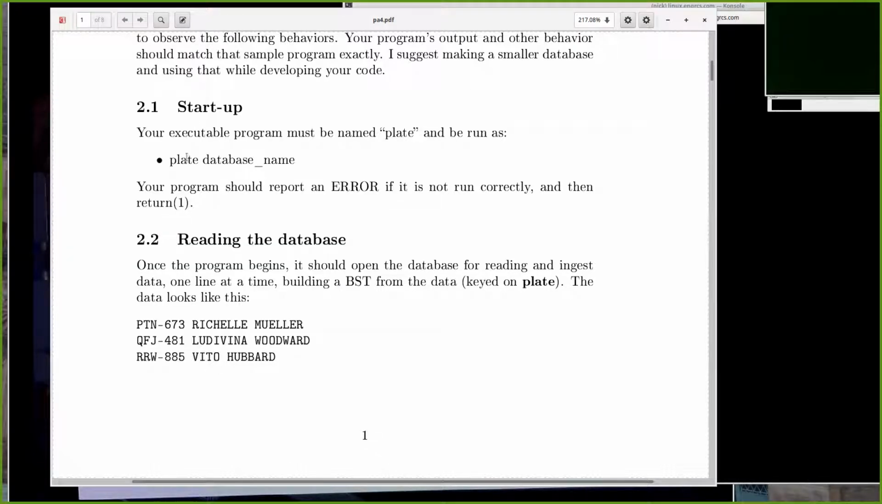So you run your program, you say plate, and put in the name of the database file. If for some reason it's not run correctly, if you didn't put in a database name, or if you put in more than one command line argument, print out the word error and exit with a status of 1. Just return 1 will do that.